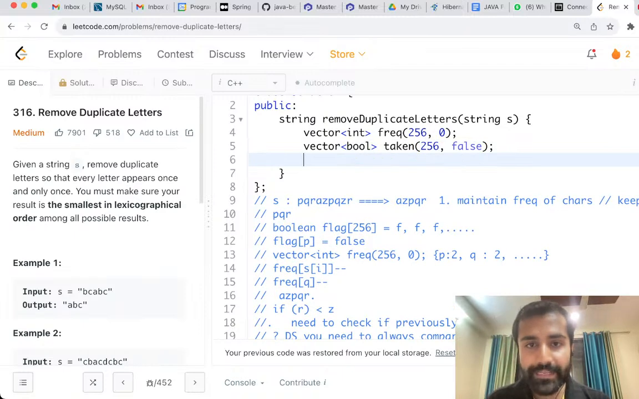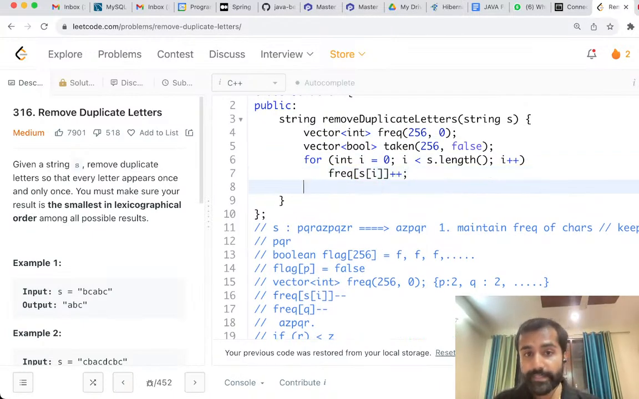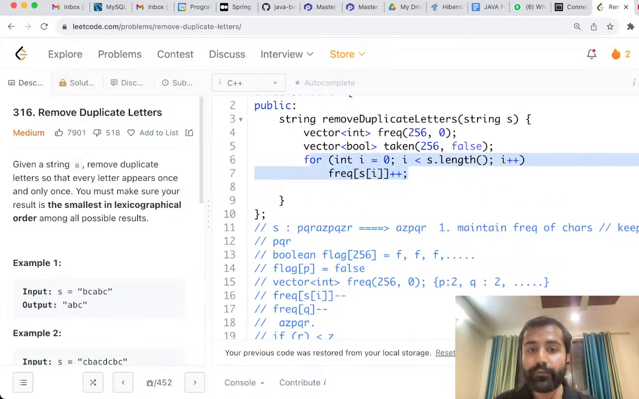Now what I'll do is I'll initialize my frequency array, and doing that is super easy because all that I'll do is I'll go ahead and scan my string from head to toe, for i less than s.length, i++, and I'll simply do frequency of s of i ++. Now what does it mean? By the time this particular code is over, I would have stored the frequencies of all the characters that are present inside this string s, right?